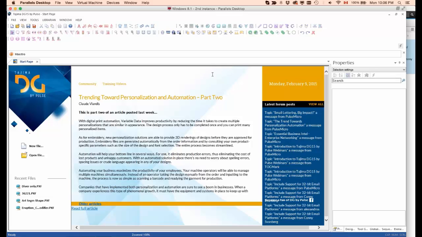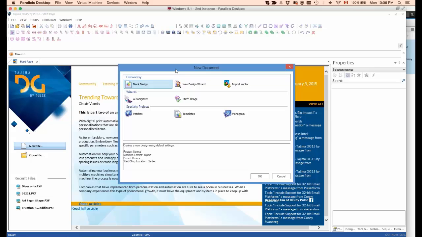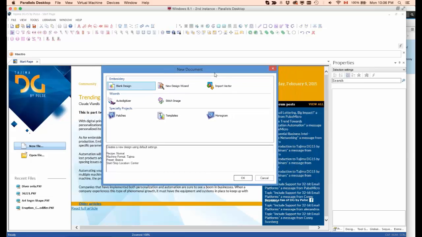Now the Monogram Wizard is a very helpful tool, and you can find it here. If you go to New File, you will see this dialog and this window, which is separated into groups. You should be familiar with most of them, like Auto Digitizer and Stitch Image. This one is new here. That's the Monogram Wizard. Select it, and we proceed by clicking OK.